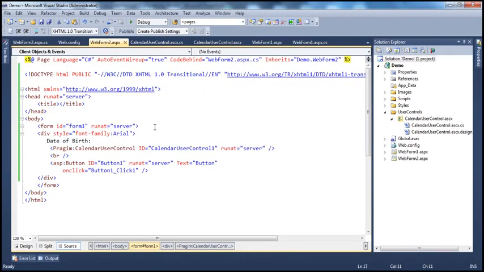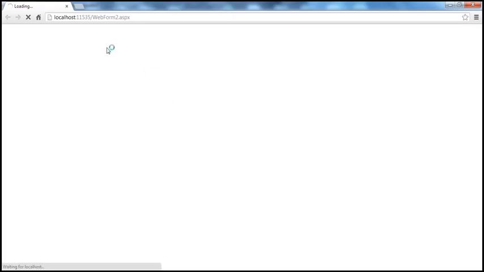So let me copy that. This could be an issue with Visual Studio itself, and let me set selected date is equal to maybe 01/01/2013, and let me run this now. When we load the web form, that date should actually be selected within that calendar user control. So I'm just waiting for that. Look at that, it's selected. For some reason it's not showing up in the properties window.